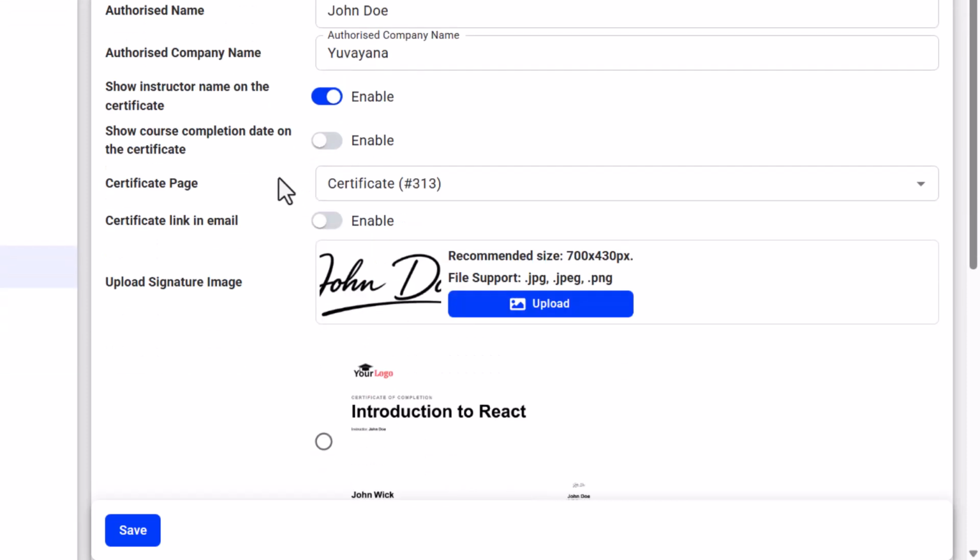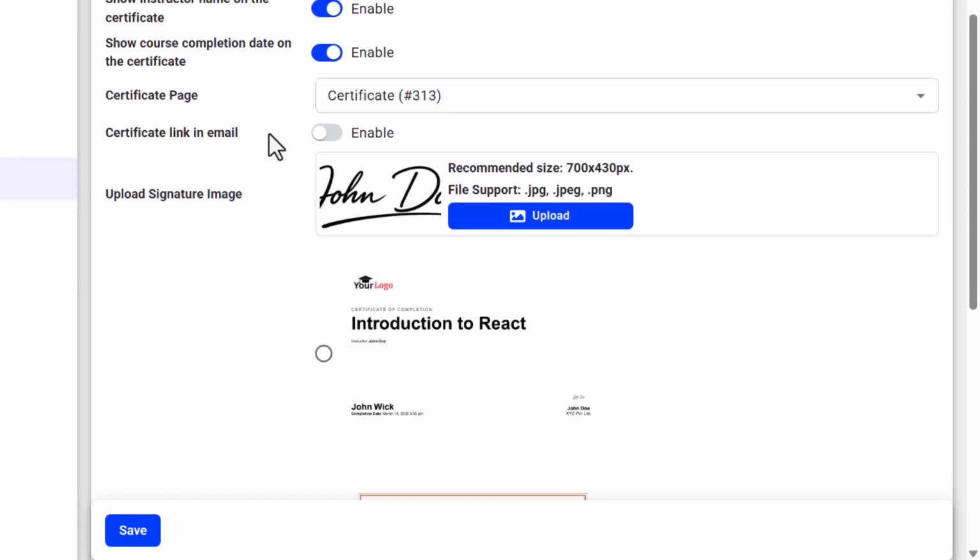Show instructor name. Enable this option if you want the instructor's name to appear on the certificate. This is useful for instructor-led courses and training programs. Next is Show course completion date. Enable this option to display the course completion date on the certificate. This helps make the certificate more professional and verifiable.